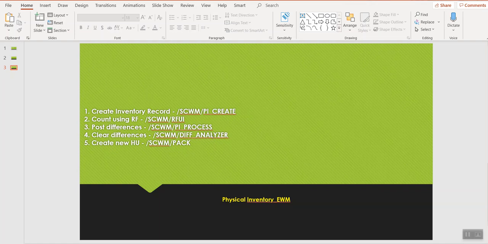For these three scenarios, for these three steps, process, difference analyzer, and the recounting, the backend tolerances will play a major role. Based on the tolerances, the person who is processing the physical inventory document will be able to post it or clear it.